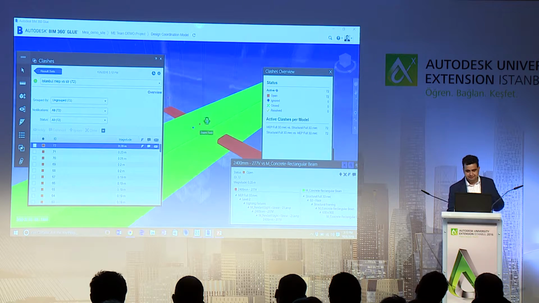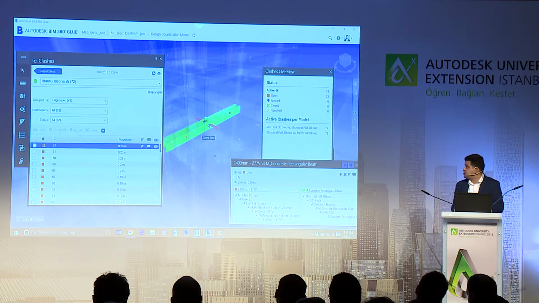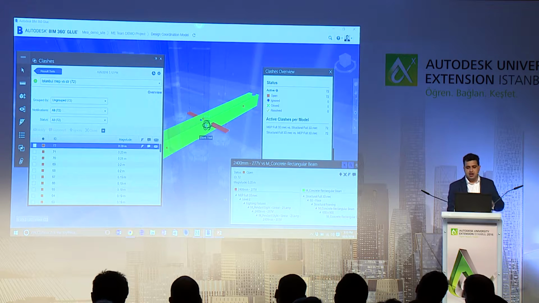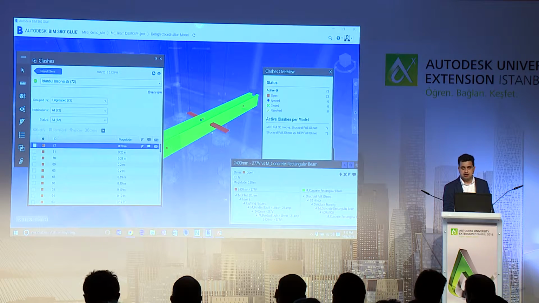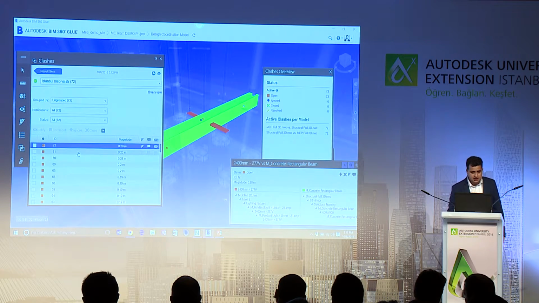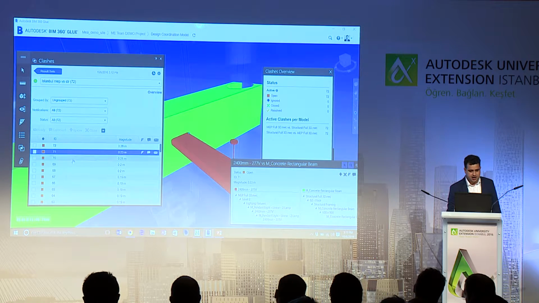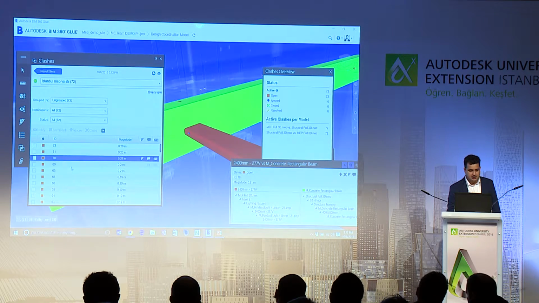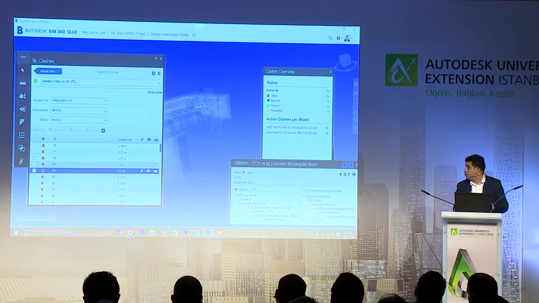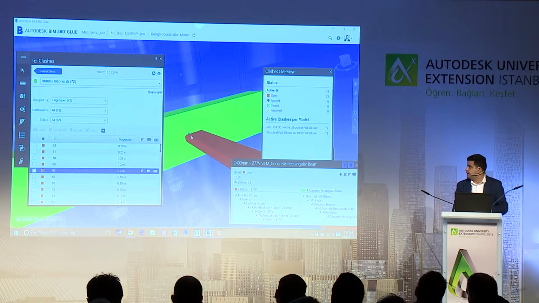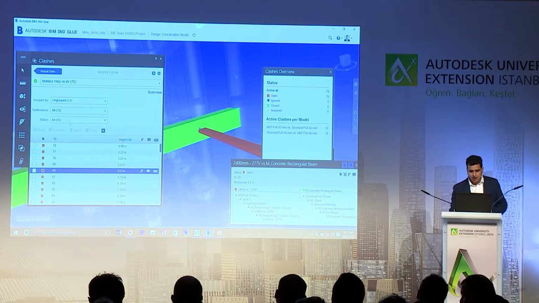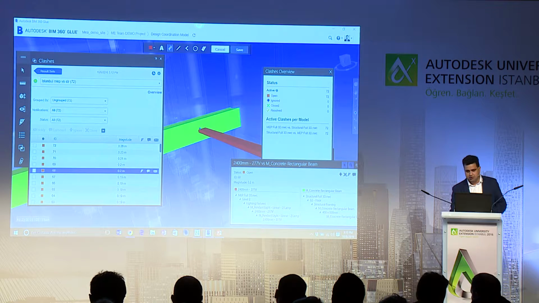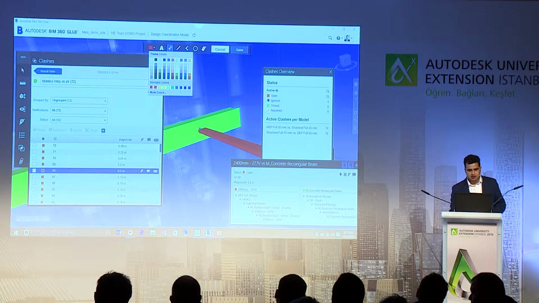So I can see that this clash is between a light fixture and a structure beam. Similarly, I have another one here, another one here, and another one here. Now, what typically you would do, once you find a clash, is simply do a markup on top of it. Let's say I'm going to choose a blue color.